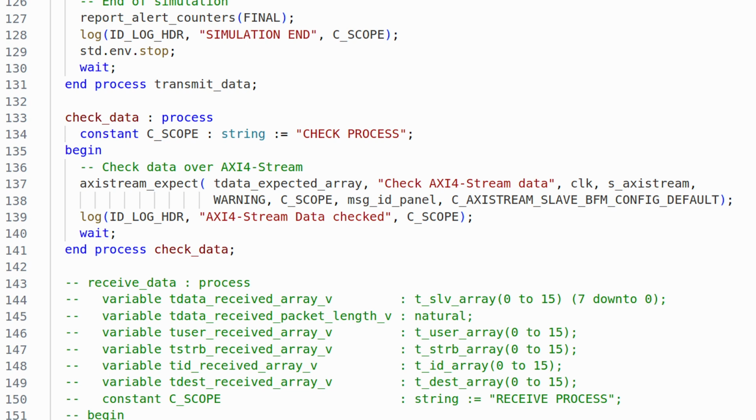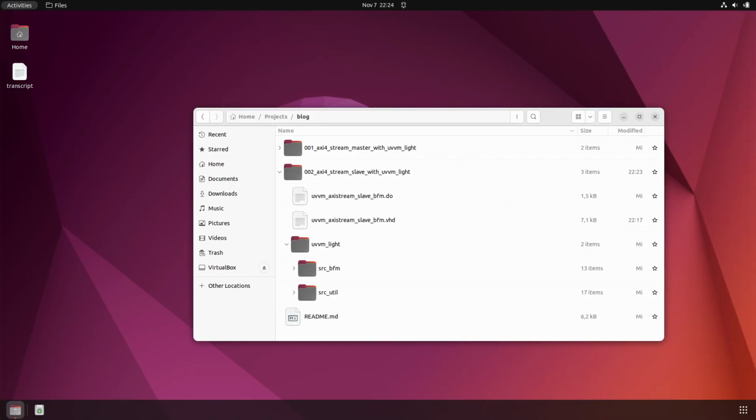The UVVM AXI4-Stream BFM package offers two options for capturing data: the AXI4-Stream expect procedure and the AXI4-Stream receive procedure. The AXI4-Stream expect procedure takes mostly the same parameters as the AXI4-Stream transmit we used earlier, with two key differences. First, instead of the data to be transmitted, we must indicate the expected data against which the received data will be compared. Second, we must indicate the severity level with which mismatches between the expected and received data will be reported. We use warnings in this example so the simulation can continue after finding the discrepancies in the data. We can now run our simulation.